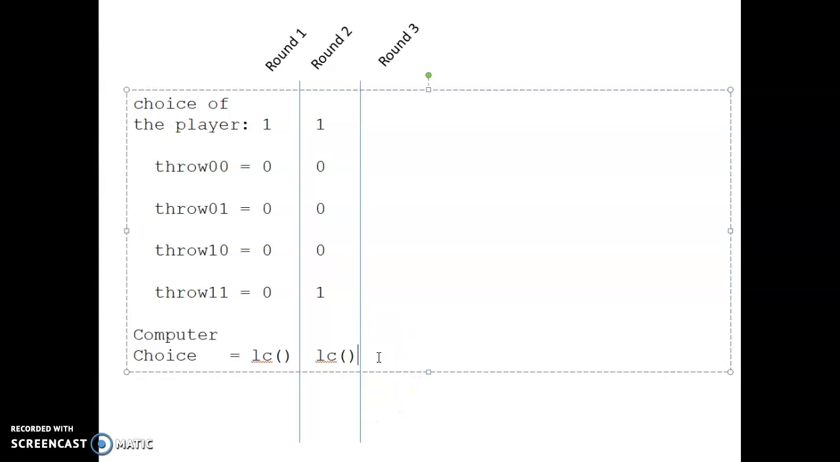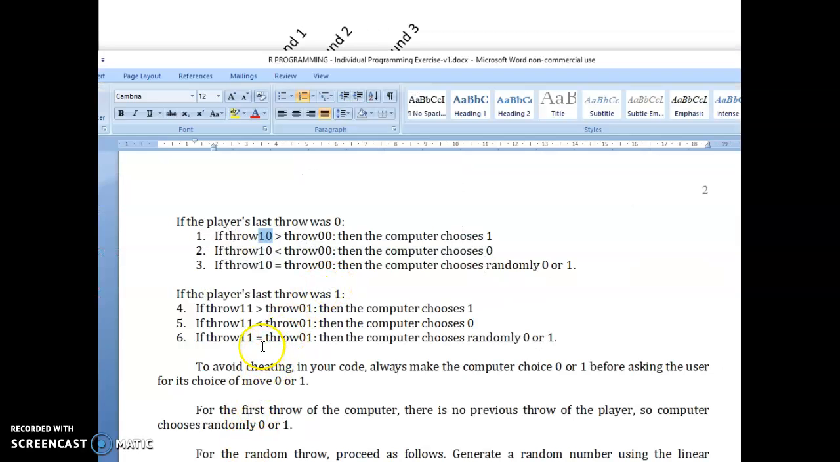So what happens in this case? Well, the previous choice of the computer was 1. So the rule says if the previous is 1, I have to check whether the 1 1 is bigger or smaller than the 0 1. And I actually pick the big one here. You can see if 1 1 is bigger than 0 1, I pick 1. If it is the 0 1 that is bigger, I pick 0. Otherwise, if it is the same, we pick randomly.